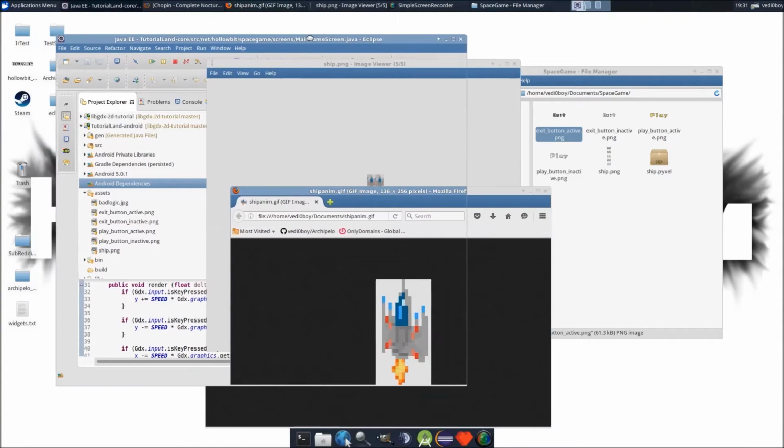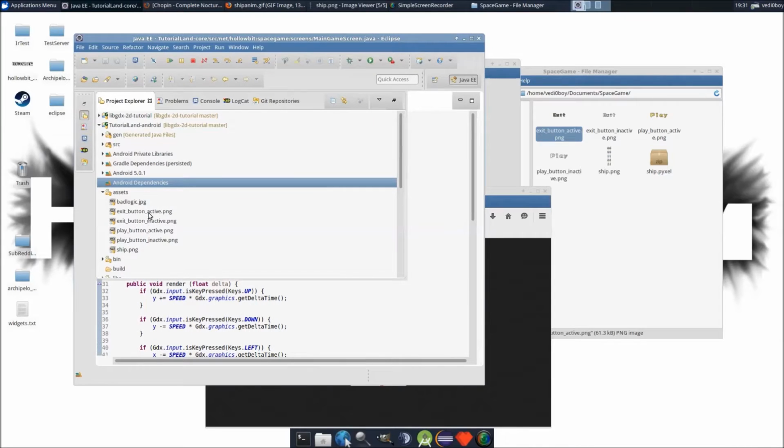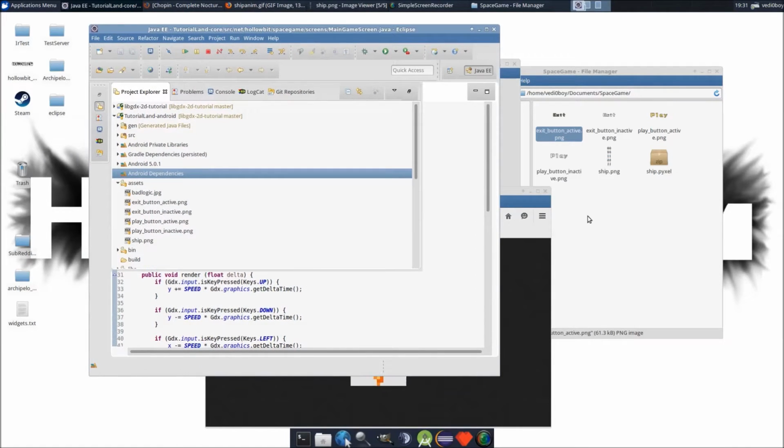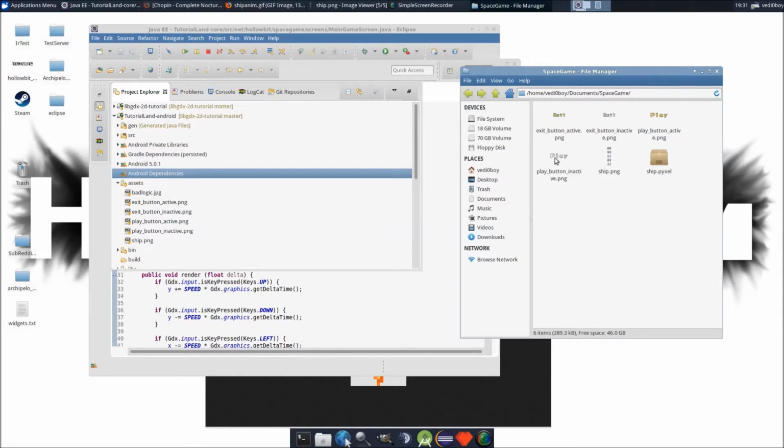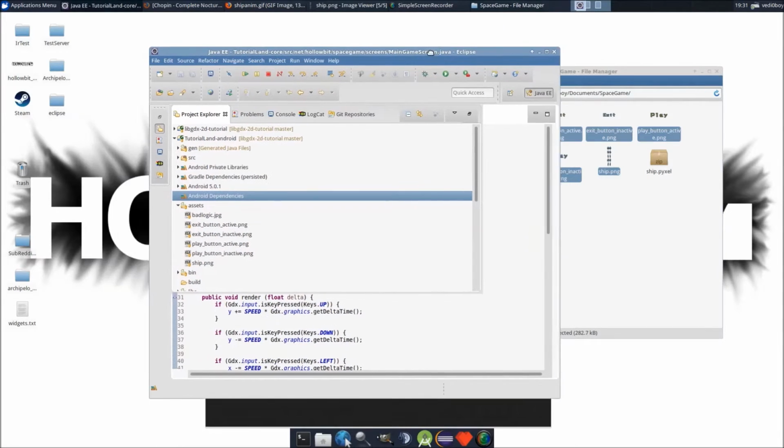Okay, so like I said, if you clone the repository, you're going to get the images and the code from the last tutorial. But if for whatever reason you have to put the images in manually, just go into the Android assets folder, copy the images and drag them into the asset folder. And then you're good to go.